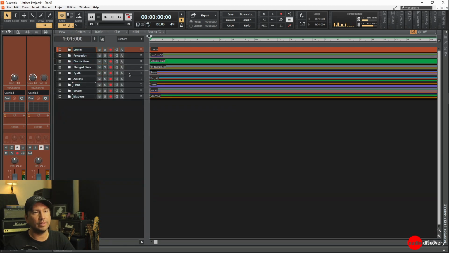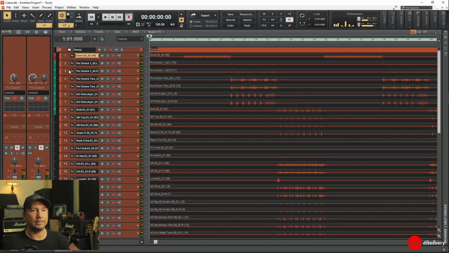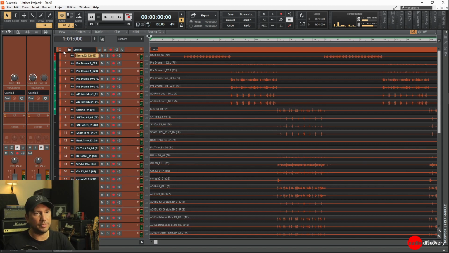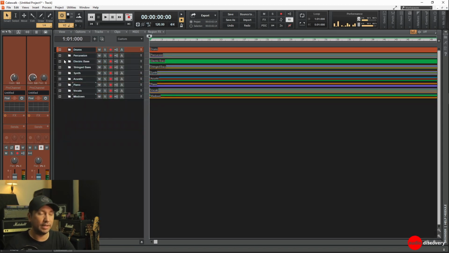So, see how easy that is? You don't have to go through individually. You can just color it to the same bus because it's all going to go to the same place. Now, if you change the bus, you can sort of organize it that way.